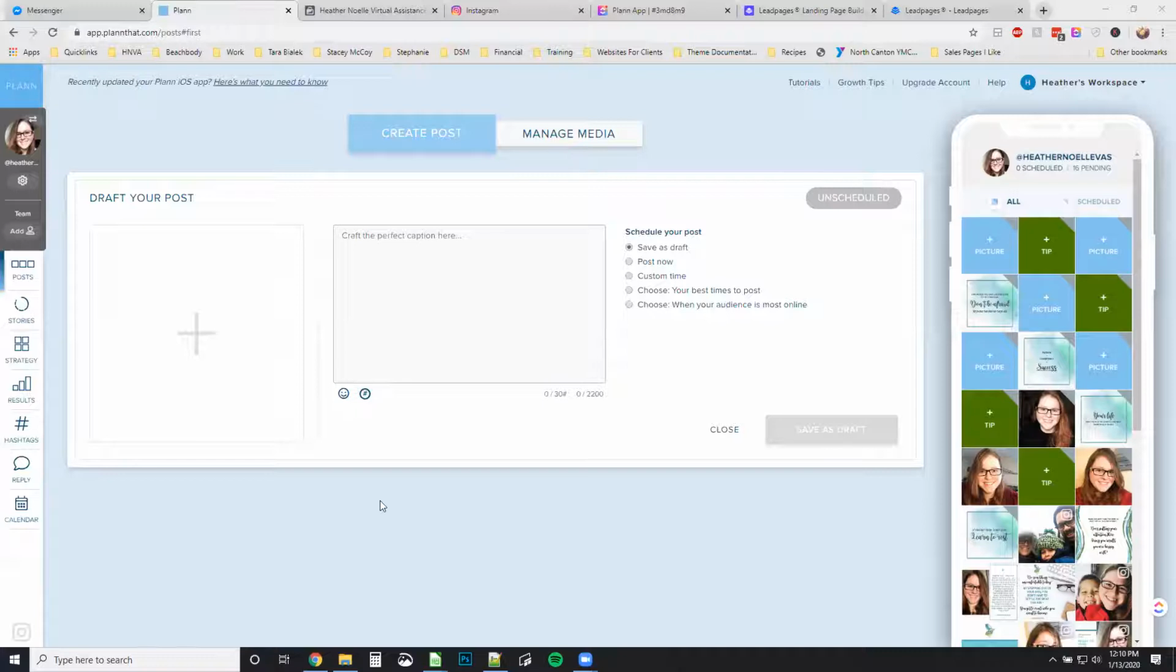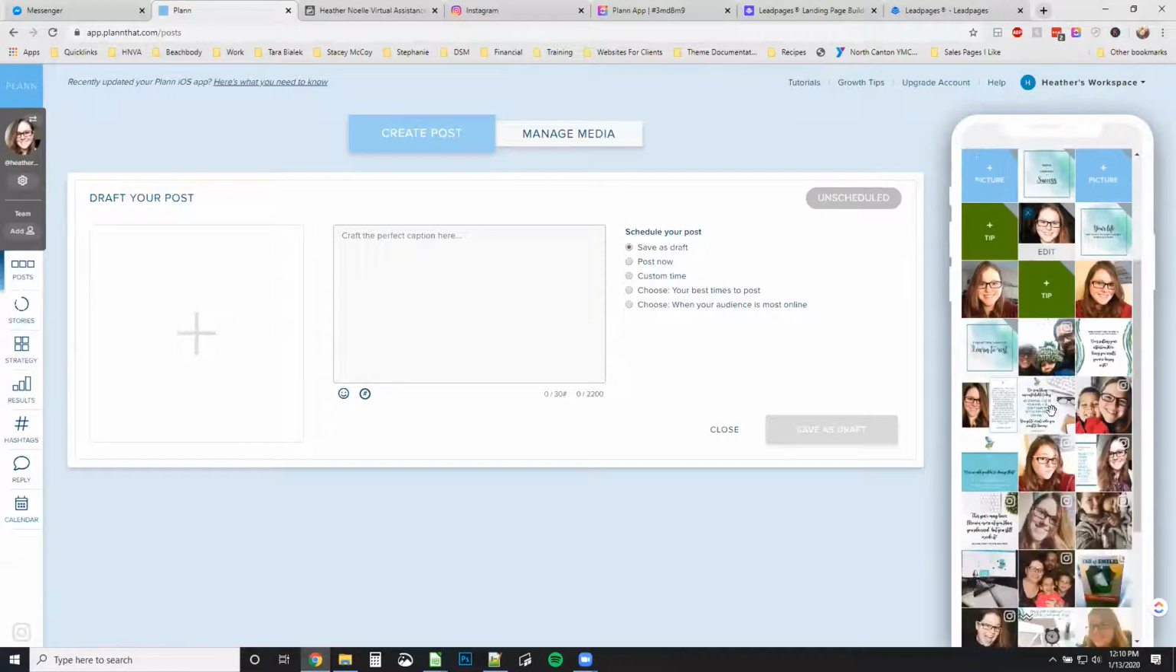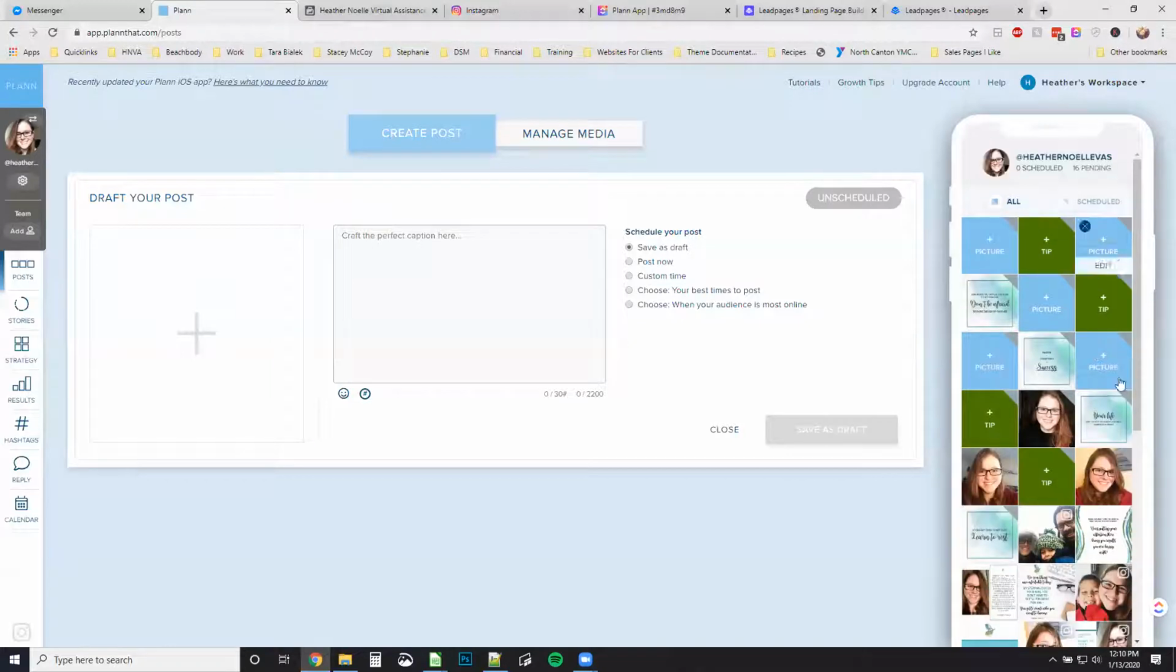Okay, it's gone now. All right, so under posts, that's what this screen is right here. You get your snapshot of what you've done and where you're going if you use the strategy, or as you create drafts, it'll populate it, and you can kind of drag and drop your stuff and arrange it in a way that feels comfortable and happy for your aesthetic. And then down the side here, we have stories, strategy, results, hashtags, reply, and calendar.